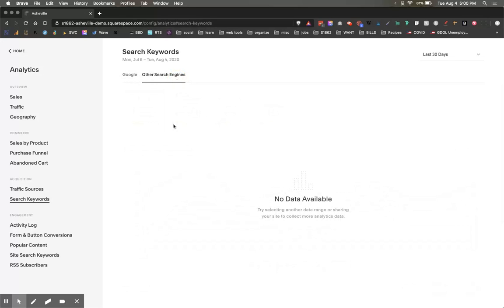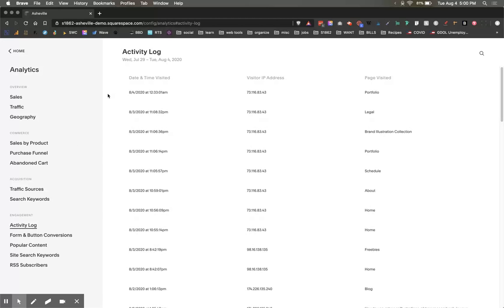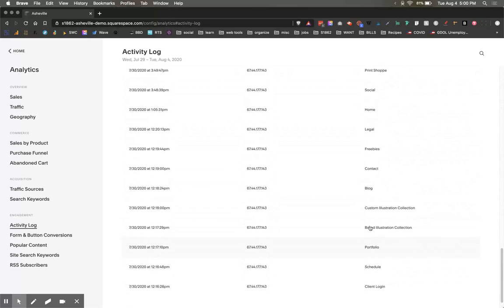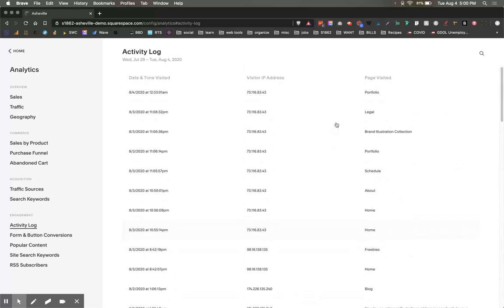There's other search engines as well, like Yahoo and Bing and whatever else. Your activity log shows you every page that every person is going to within the last, I think it's about 7 days. It does not save this information. You can't jump back in time. So you only can see the last 7 days worth of activity. But it can be helpful because it shows you what people are actually looking at. So your popular pages, essentially.